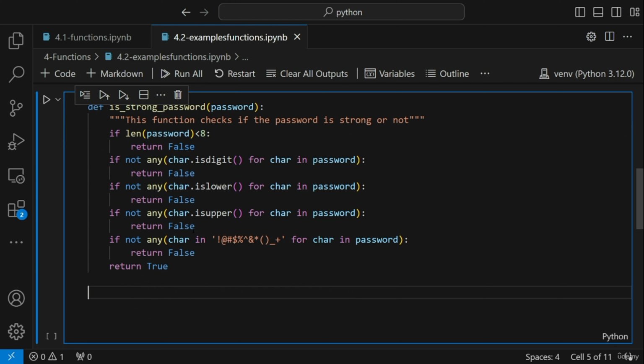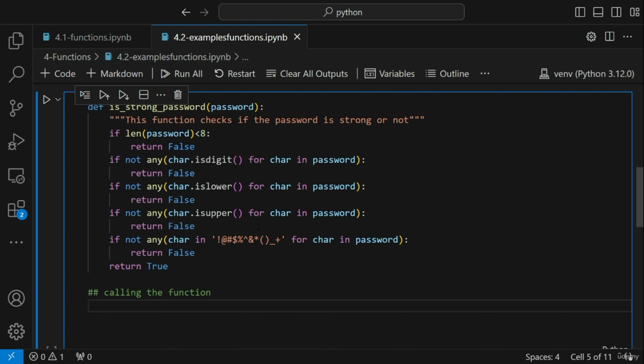Now let me just go ahead and call the function. So calling the function over here. Let me give some examples. I'll write print is_strong_password, and let me give one example. Let's say I have a capital letter, then a small letter, again a capital letter, and this is a weak password.